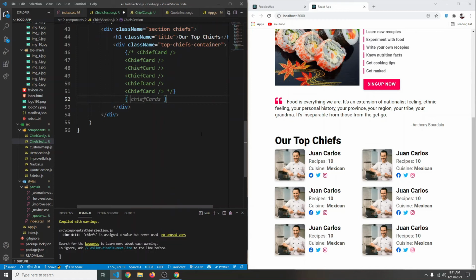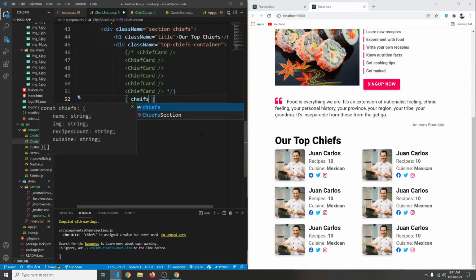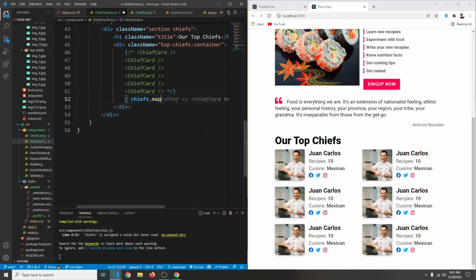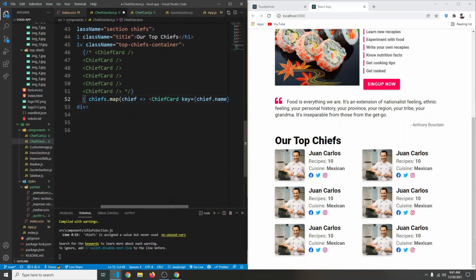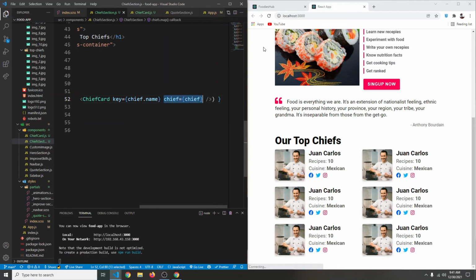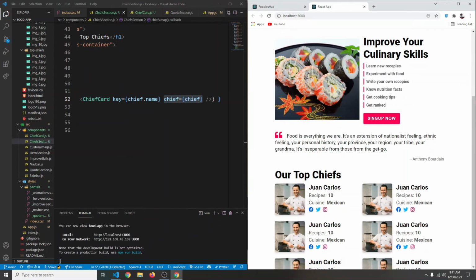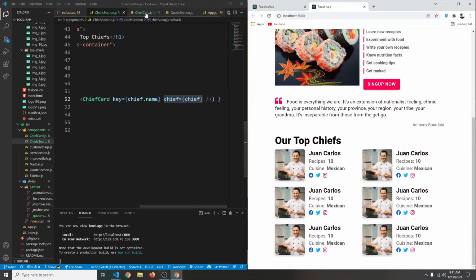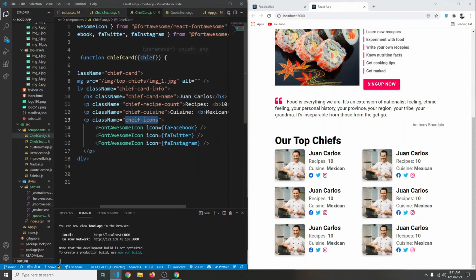So now we can say chefs.map. For each of them we're going to get our chef, and then we're going to render the chef card. We're going to say the key equal to chef.name, and then we're also going to pass the chef object as our prop. So save it, and this still works the same, but now we're also passing this prop. So in our chef component we'll be able to get this. Actually we are already getting it, so chef, like so.